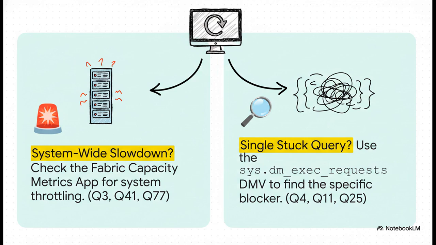Then your first stop should be the Fabric Capacity Metrics app to see if you're getting throttled. But if it's just one single query that's stuck in the mud, you need a more surgical tool. That's when you whip out a Dynamic Management View, or DMV. Think of it like a live window into the engine. A DMV like sys.dm_exec_requests shows you exactly what's running right now.